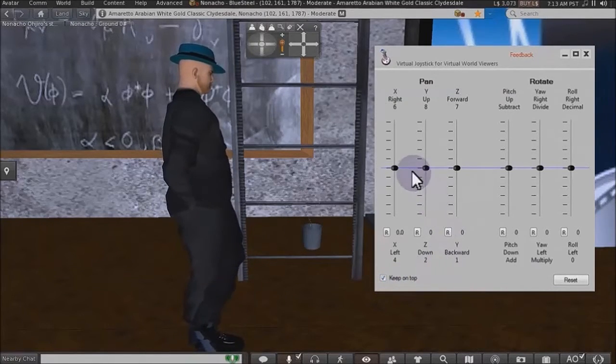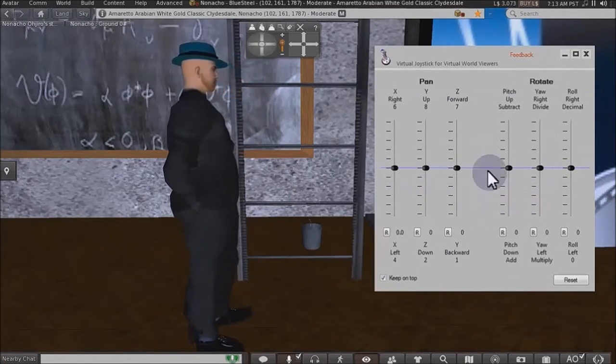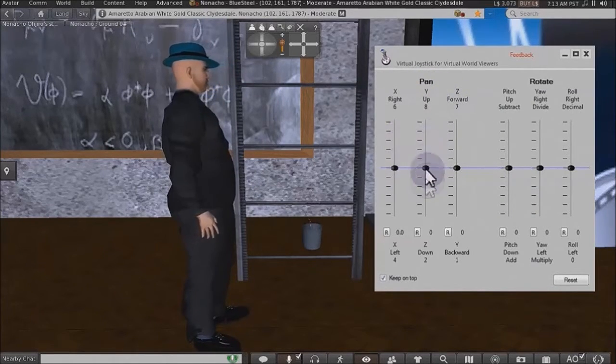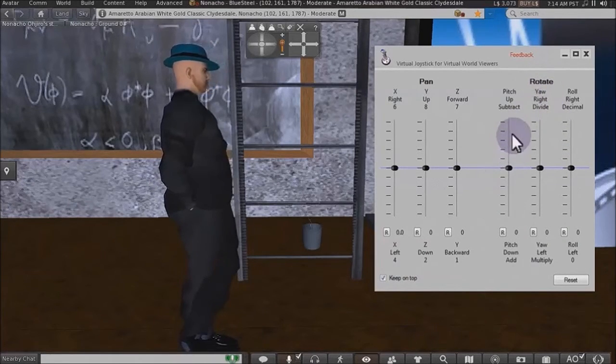There are 6 different ways we can move the camera, and they can all be used in combination. There are 3 pan movements: left and right, up and down, forward and back. There are 3 rotation movements: pitch, which points the camera up and down; yaw, which turns to the left or to the right; and roll, which rolls the camera to the left or the right.